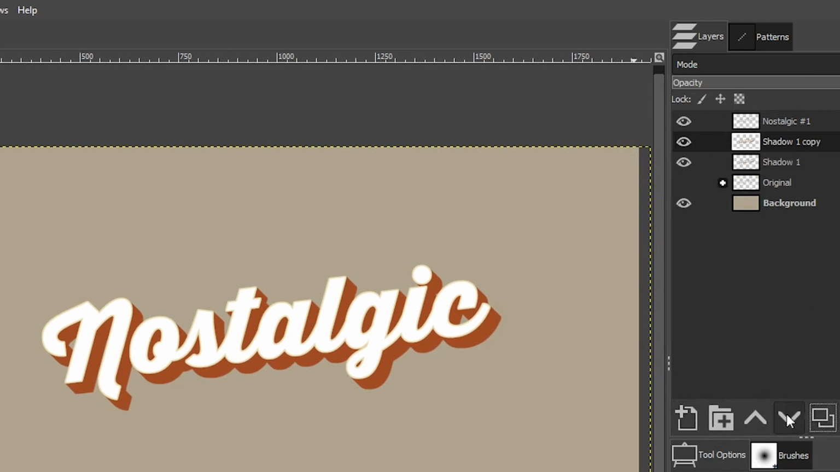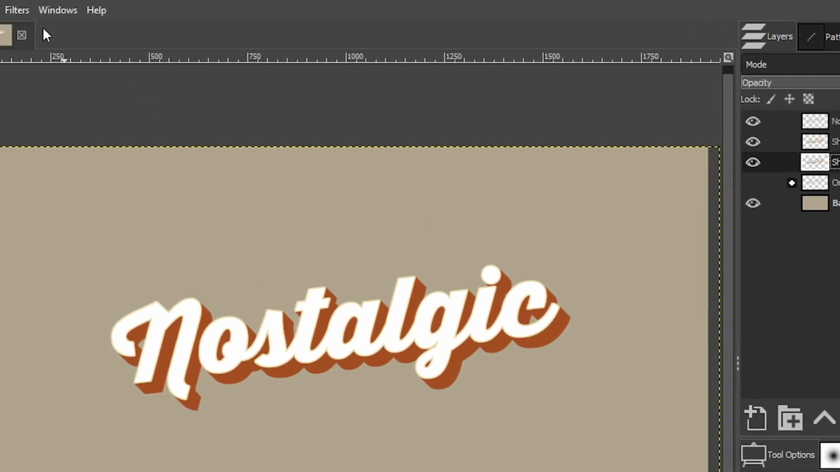Let's duplicate it. Move it down one, rename it Shadow 2. We're going to add another long shadow.